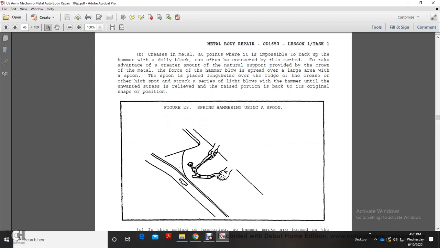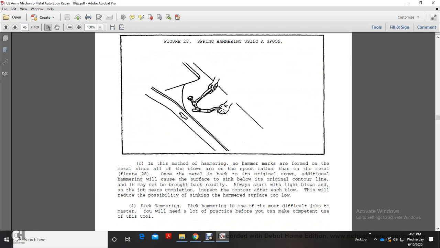Spring hammering using a spoon. In this method of hammering, no marks are formed on the metal since all the blows are on the spoon rather than on the metal. Check once the metal is back to the original crown. Additional hammering will cause the surface to sink below the original contour line. It may be brought back readily.